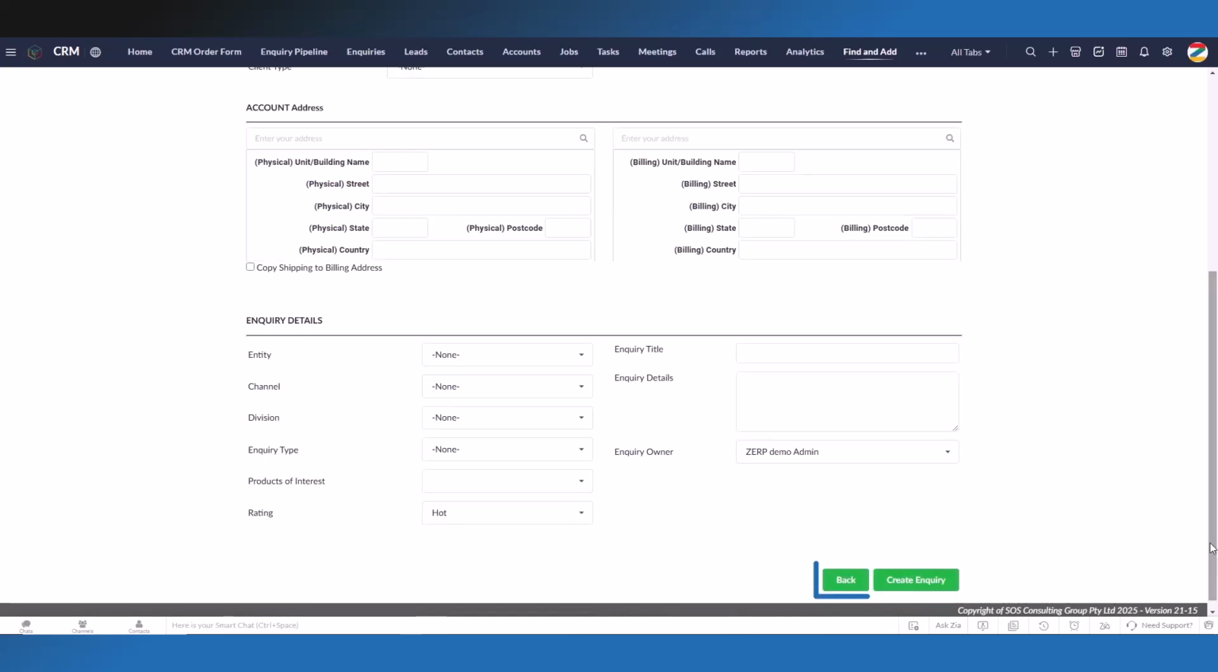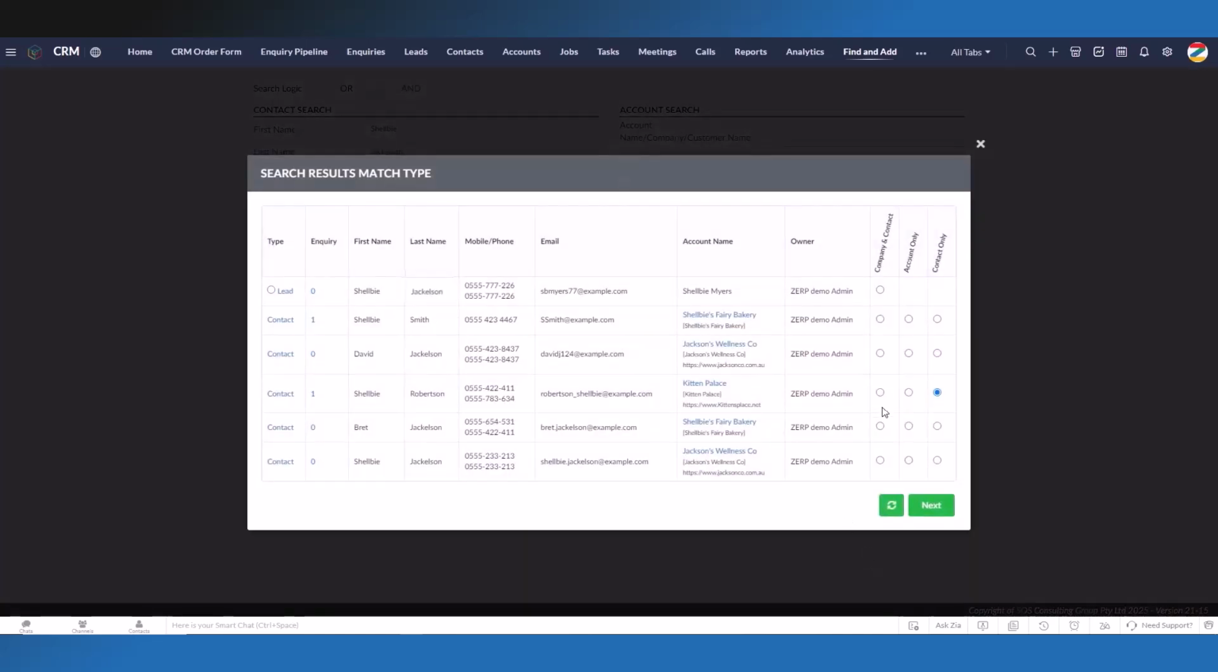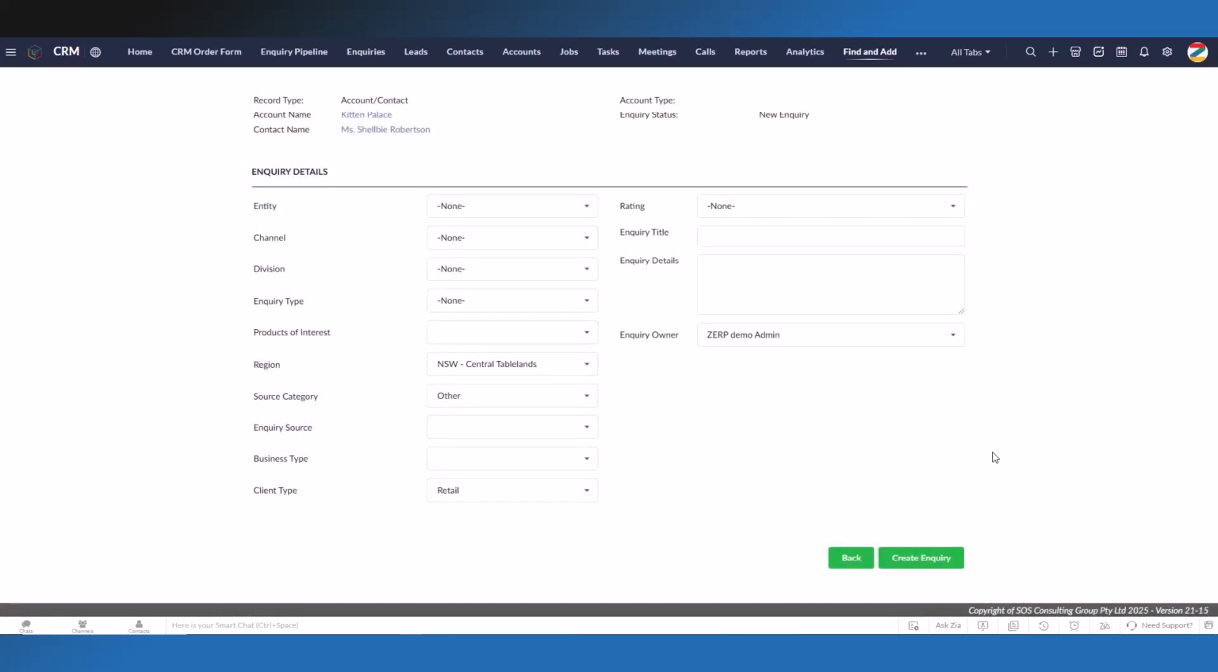Let's go back one more time, and this time we will choose a company and contact match, as both details are correct. When we click on Next, we only need to enter the inquiry details. Once these are updated, click on Create Inquiry to complete the Find and Add process.